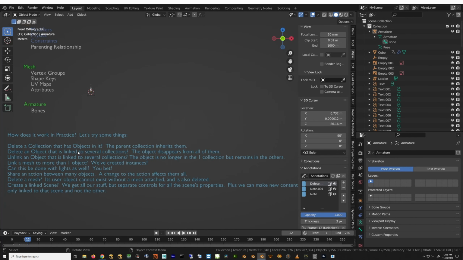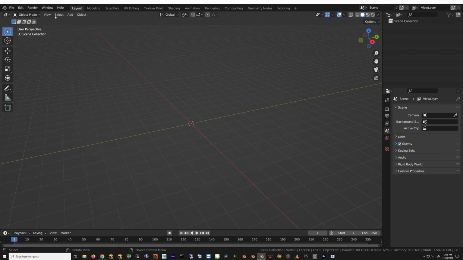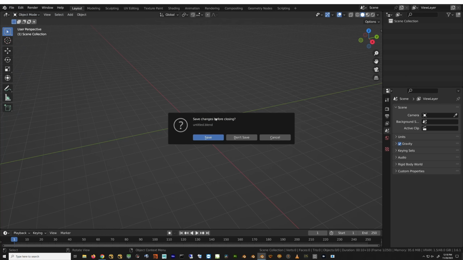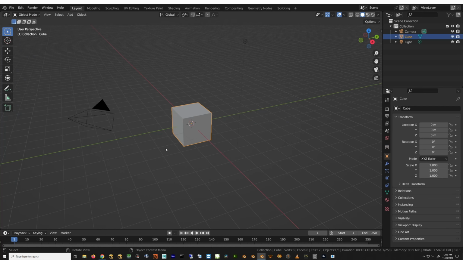Next one. What happens if we delete an object that is linked to several collections? All right, so this gets a little more interesting. Let's come back here. I'm just going to make a new scene each time to keep this totally straightforward. Okay, so we got this. Let's make a few collections in here, maybe 3. Each of these is its own data block, as discussed, right? Okay, collection is a user right now of cube.